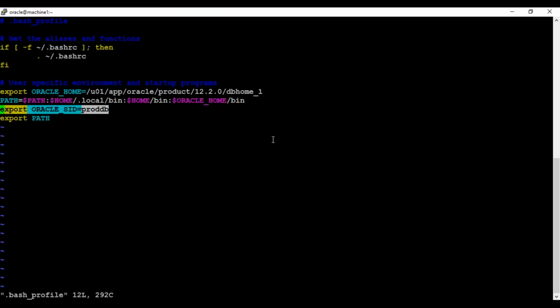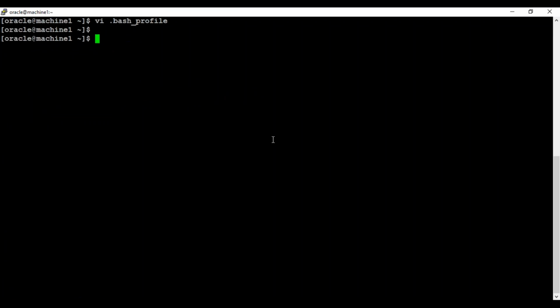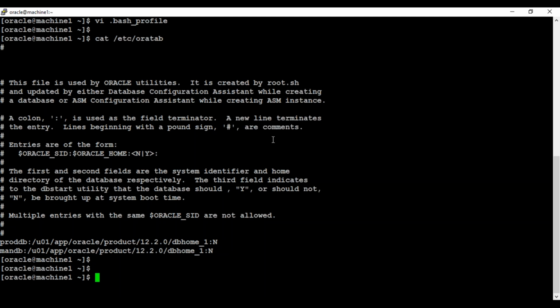Or otherwise, the simple way to go ahead and do this is using a command called oraenv. So now in this server, I have two databases. One is prodb and another one is mandb. Now by default, because I specified prodb in bash profile, every time Oracle will connect to prodb only. So if I want to connect to some other database apart from prodb, then as I said, one way is to update that bash profile, or otherwise you can use this simple command: dot space oraenv. So this is also to set the environment variables.